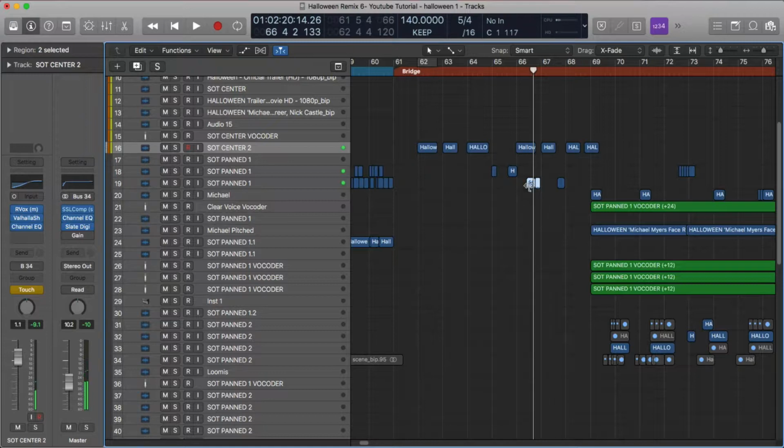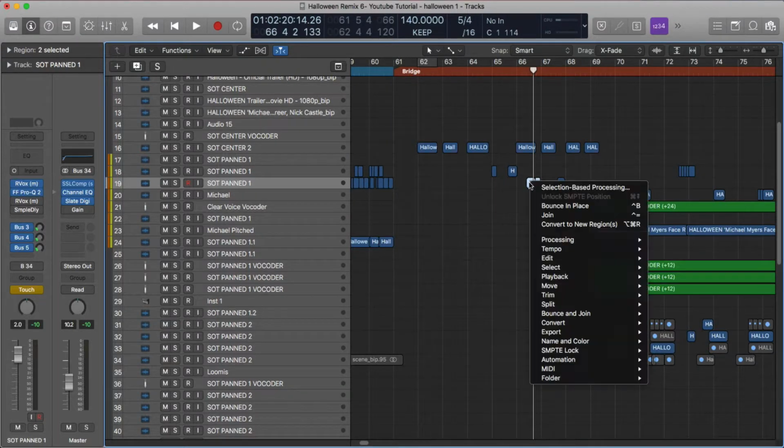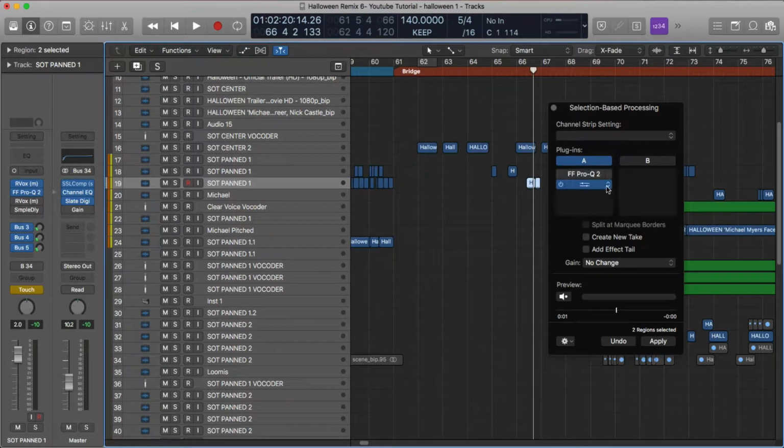Okay, see here, this Michael Myers escaped. What if we want to keep all of our sends the same for everything else on this track, but just these little clips here we want to put a cool little effect on? All right, so let's go to selection-based processing.